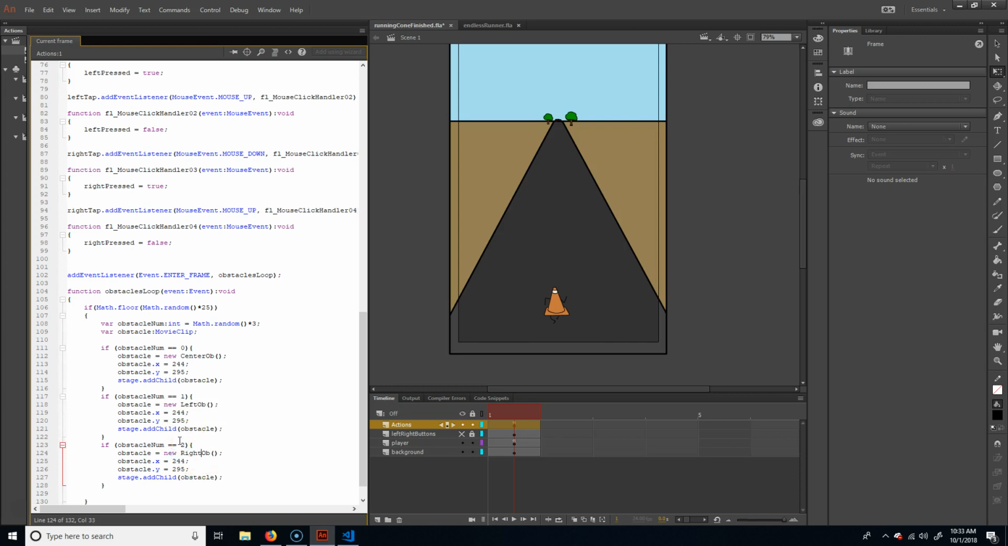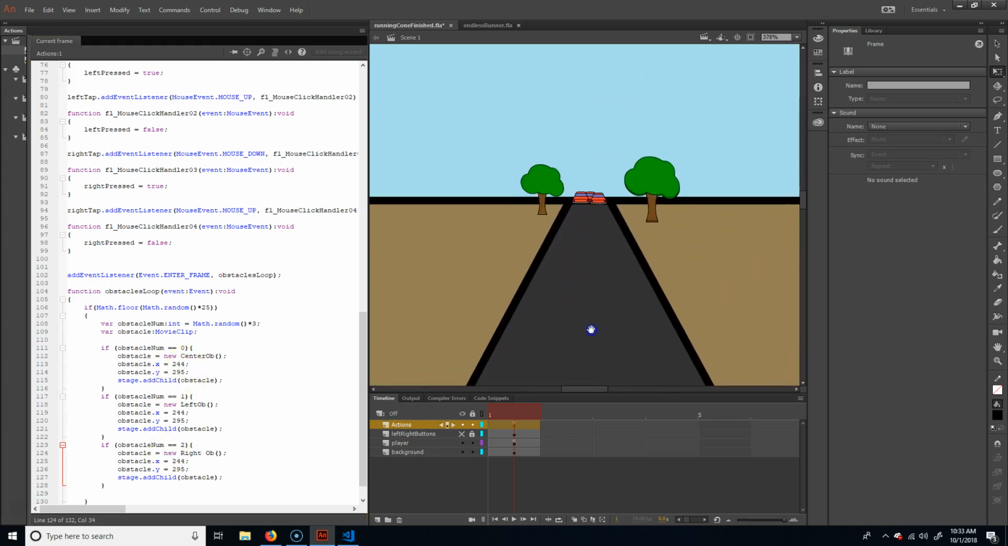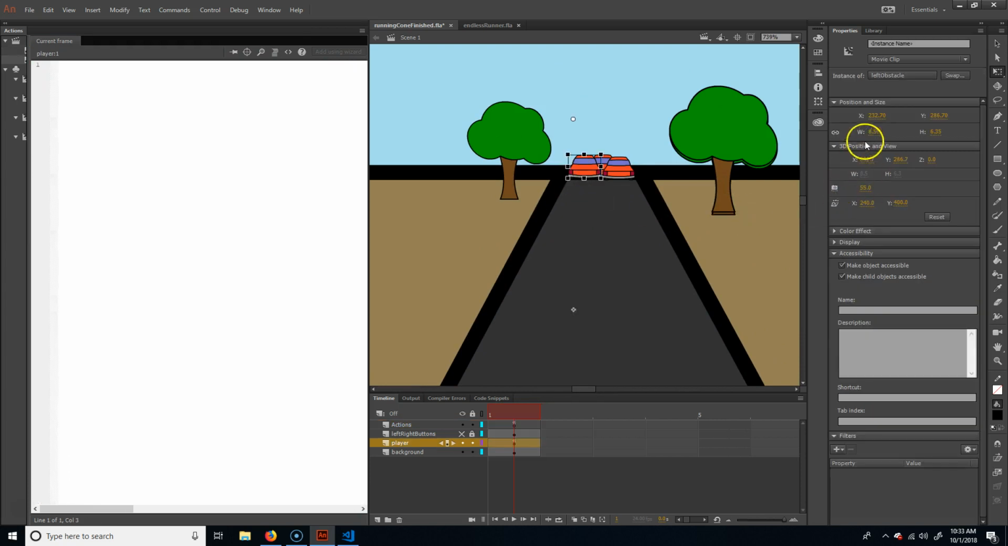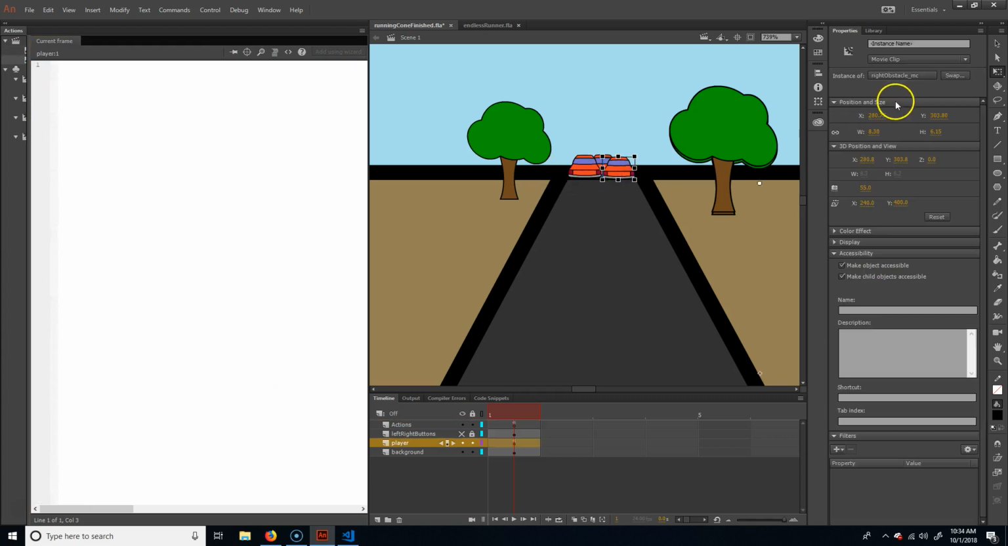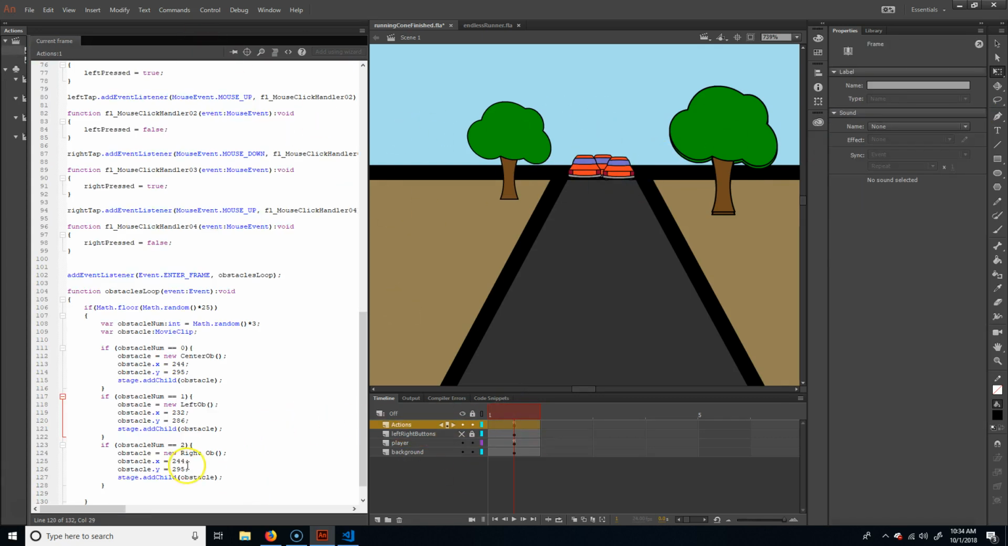Right. And then I got to find the position. Each one of them is different because their pivots are in weird spots. So this one is 232 and 286. And this one is, oh yes, select you, and you are 280, 303. Okay, so let me just double check.